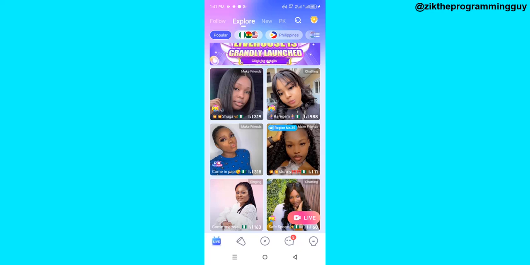Alright, so the first step you have to take is of course open your Poppo Live app and then find the person you want to block. You can do that from a live stream or by searching the person's username, or the person could be in your inbox, or it could be someone who you are following or someone who is following you.